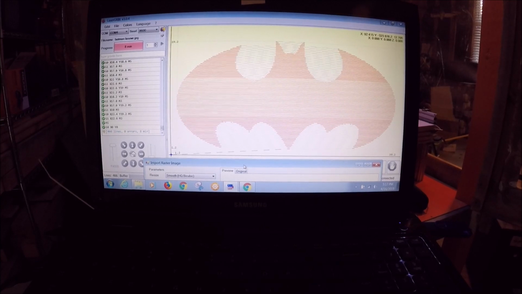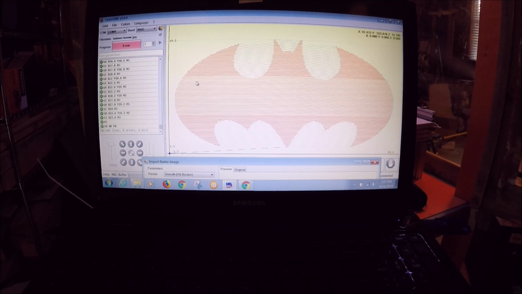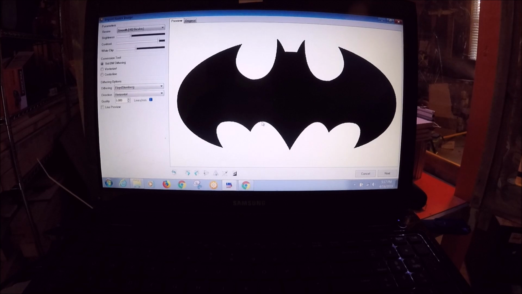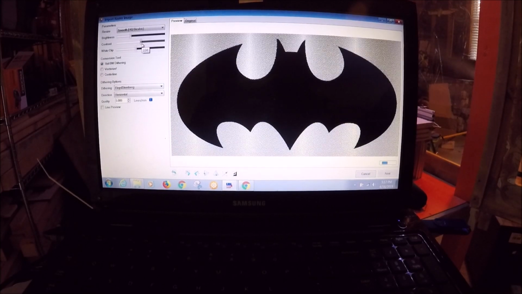So this is Laser Gerbil. I have it connected to my machine already, and I'm going to show you how I import images and how I change them into laser files. G-code is probably a better term. So first you go to File and Open, and then this file pops up, and Batman, because everybody loves Batman. So this is just an image. It's a JPEG. And down here you can change the contrast, make sure you don't confuse the computer on what's supposed to be dark and what's not.